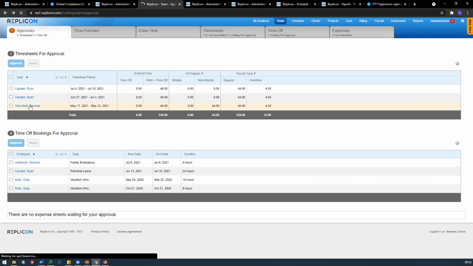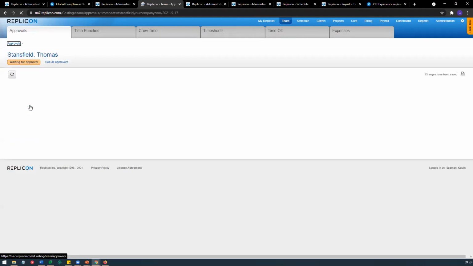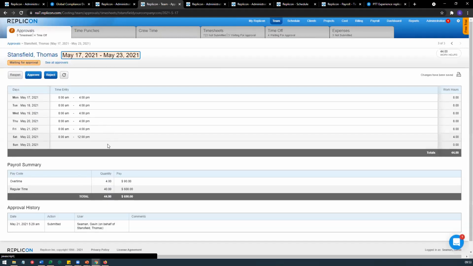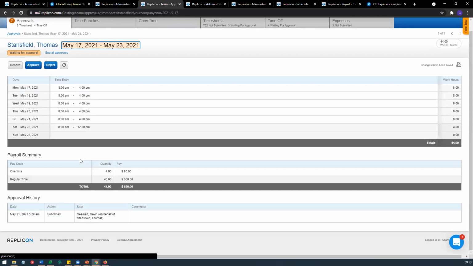If not, if there's some missing information, I can reject the timesheet. I can reopen the timesheet. Again, the options are available as to how you want to be able to do all of this. You also see an approval history that shows at the bottom of the screen, and like I said, I can reject it, I can approve it, I can also reopen this timesheet, and I can send it back to Thomas so he can make whatever changes need to be done accordingly.